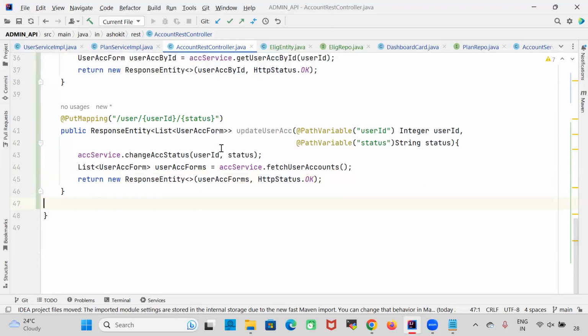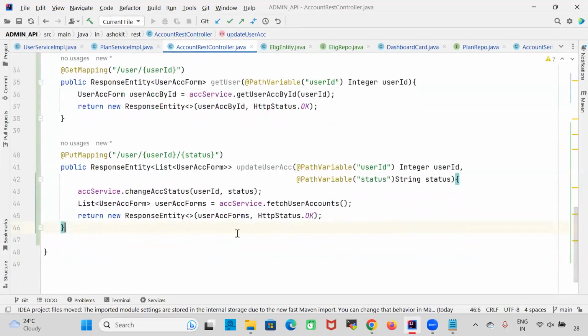In total, there are 4 methods available in the REST controller. One method is used to create the account. One method is used to retrieve the existing accounts. One method is used to edit the account. One method is used to change the account status.